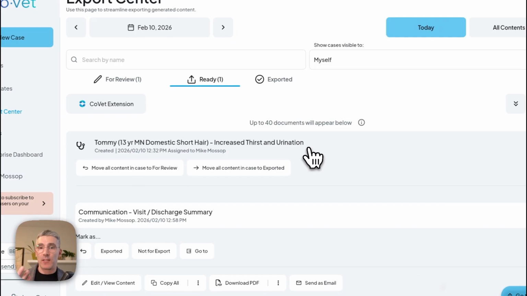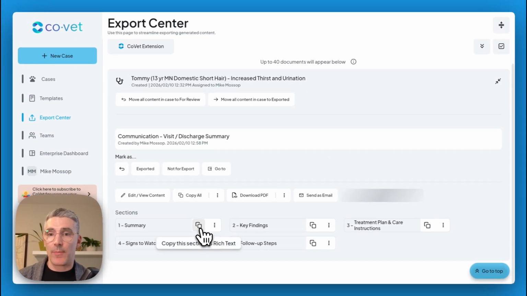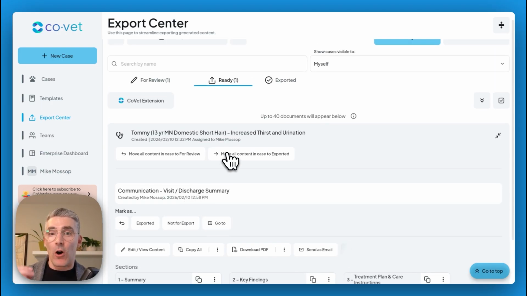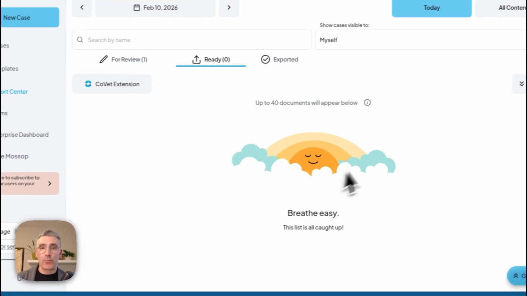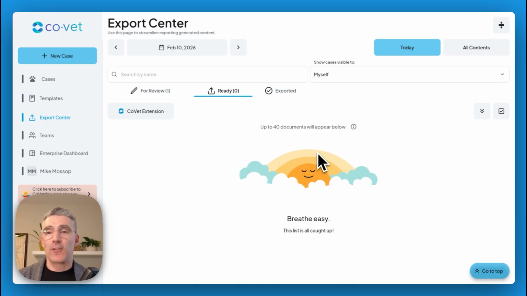And what they can do is they can click into it, and they can, again, use section by section copy buttons. They can use the copy all button. They can move all of the contents in this case. So if there's multiple documents, you can move it all in one go. And that is all you need to do. And when you're done, you click mark as exported. You get this nice, easy, breathe easy tab to show you that you're done with your day, or at least you're caught up for now.